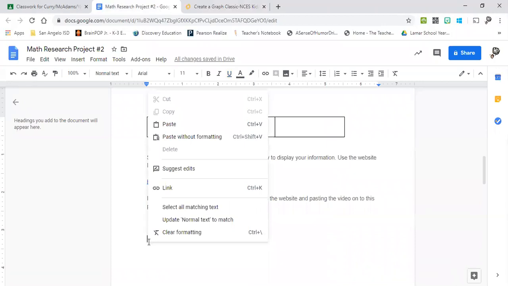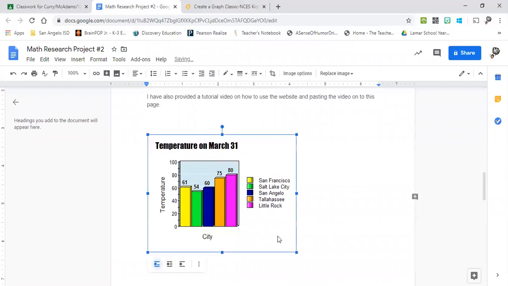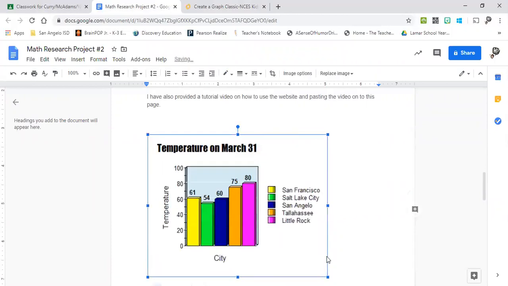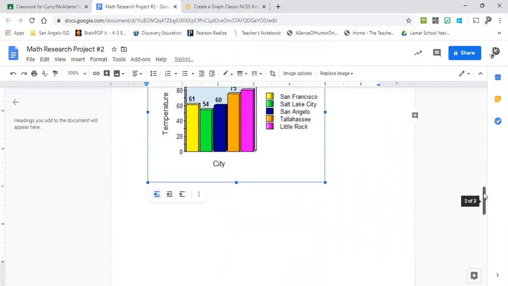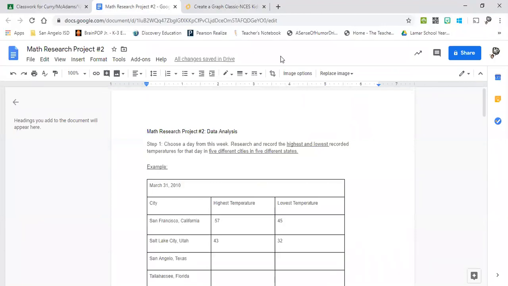So you're going to right click again and paste. Then from there, you can make it big or small, whatever you decide. After you finish that, you can go back to the classwork part of Google Classroom and press submit. Okay? Let me know if you have any more questions.